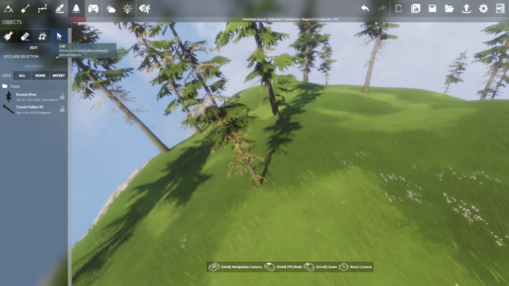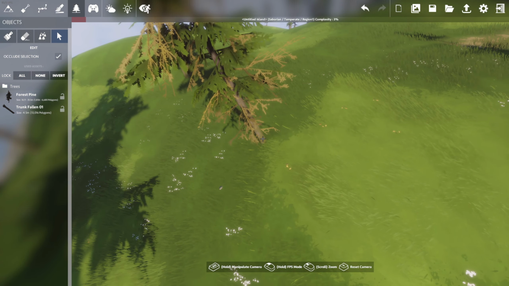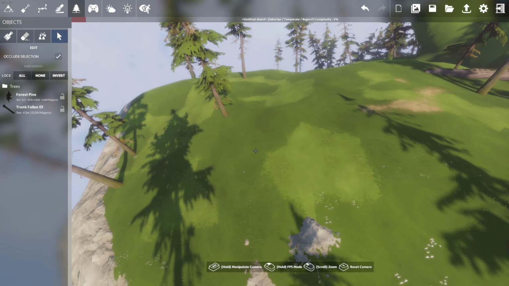You don't have to just do the radius remove tool though. You can also go to the edit section, which is mostly what I would do. Say I don't want this particular tree here, I can left click and I can go to the trash can, which deletes it in the exact same way.